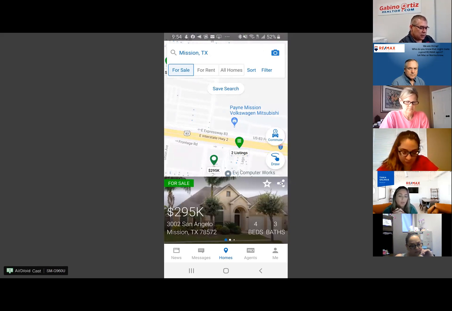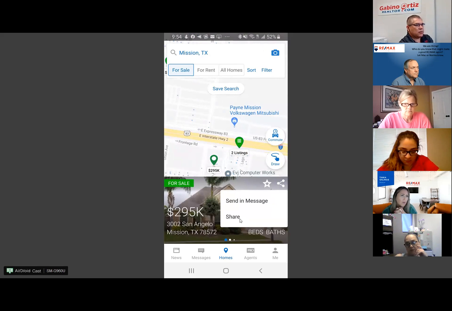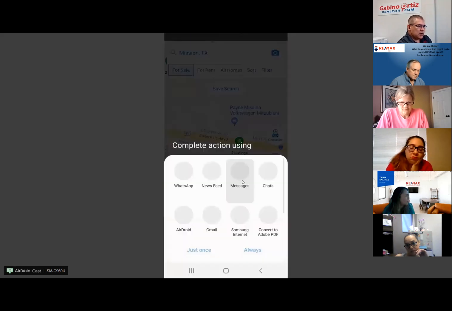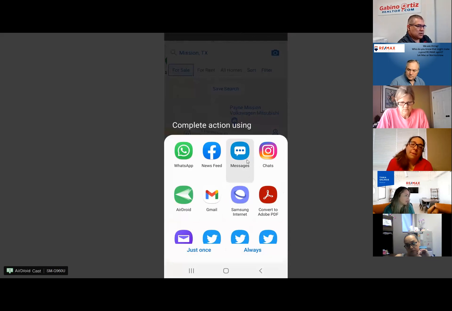I click on share. I use share because when I get a call from a client or somebody that's driving by and sees the sign, I have more options here for how I'm going to send it. If you select send message, you're sending it through the Homesnap platform. So when I click share, it gives me the options of how I want to share this.